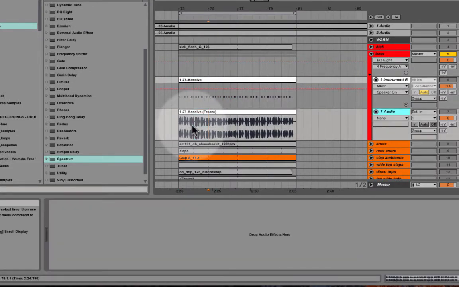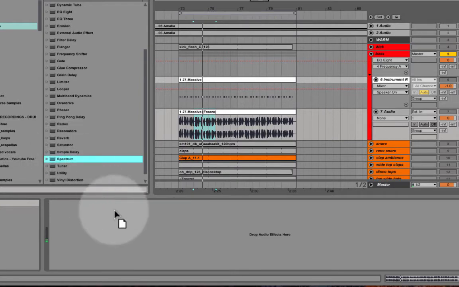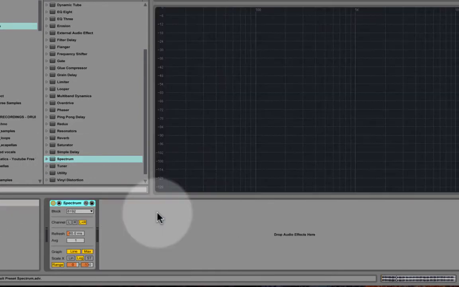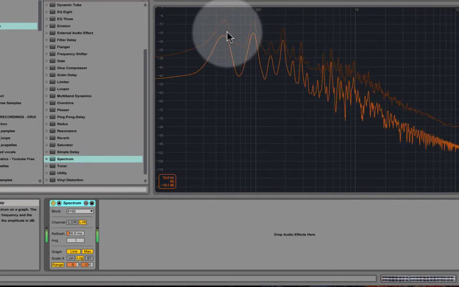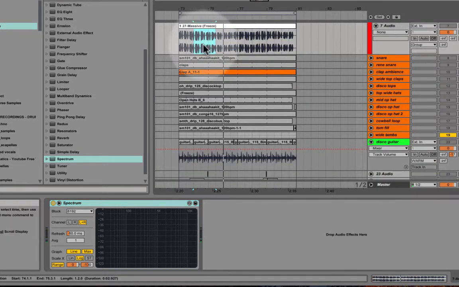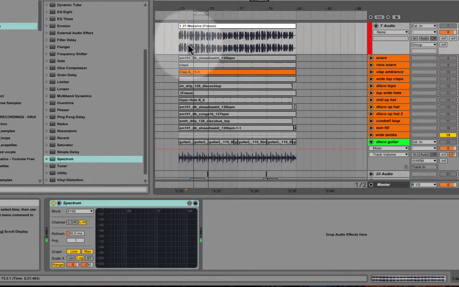But in case you have a bass line like this that repeats, let me just show you what's going to happen. So let's throw a spectrum analyzer on here. And okay, so I like right around here. This was a pretty good spot. Okay, so they're staying in phase.